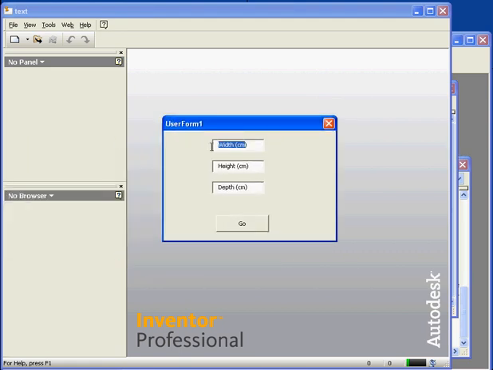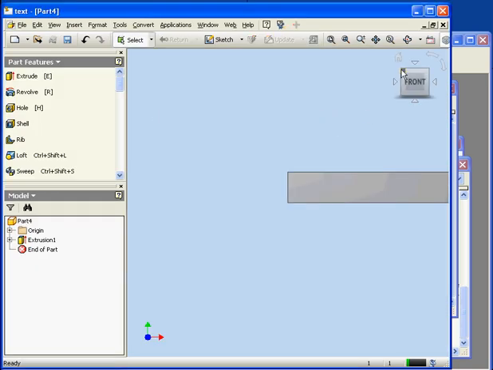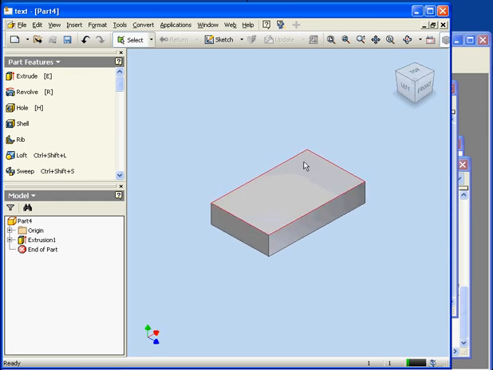Here is our form. Let's enter some values. 5 centimeters for the width, 1 centimeter for the height, by 3 centimeters for the depth, and go. Now let's close the form. Here's our solid. This concludes our tutorial about editing macros.